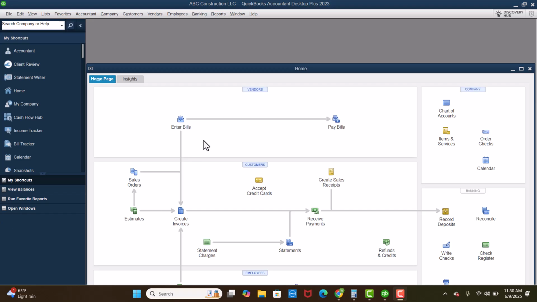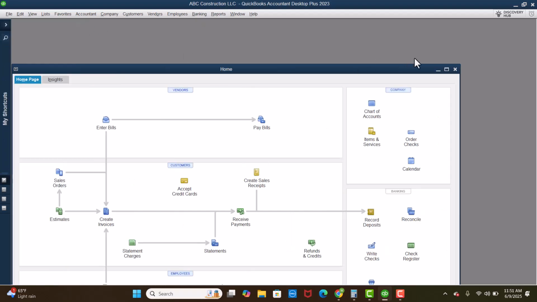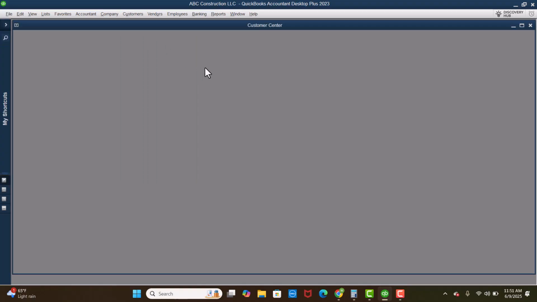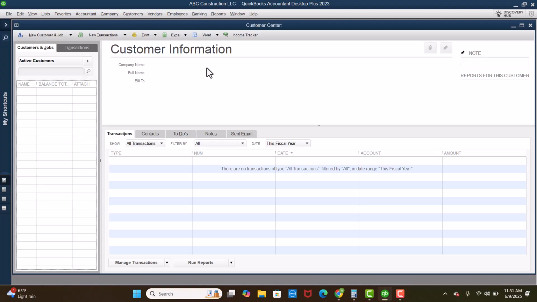So this is the homepage when we first log in. This is the fake company ABC Construction LLC. The easiest way to navigate to adding a customer and managing customers is to go up here and go to Customer Center. This Customer Center is going to pop up all information as related to customers. So you'll see here we don't have anything listed in the left-hand menu. That is because we have no customers.